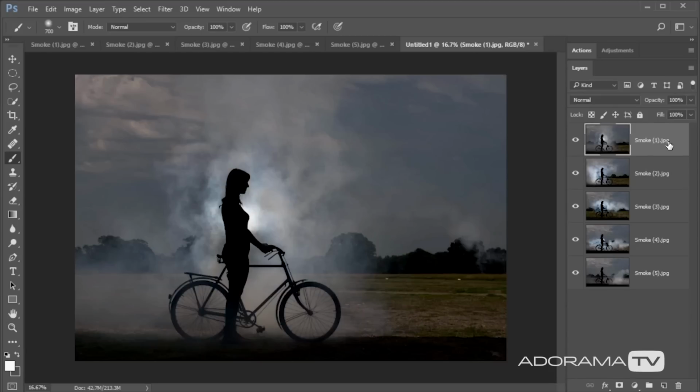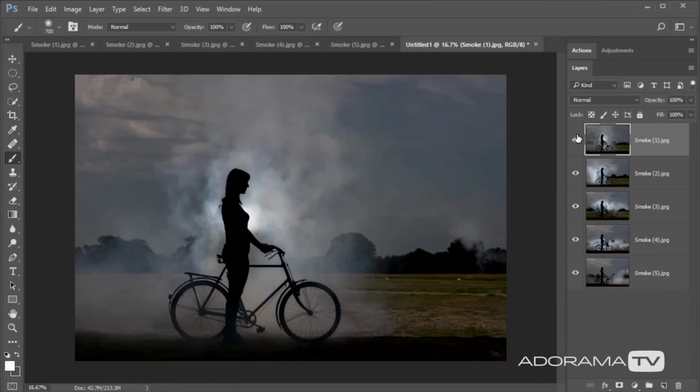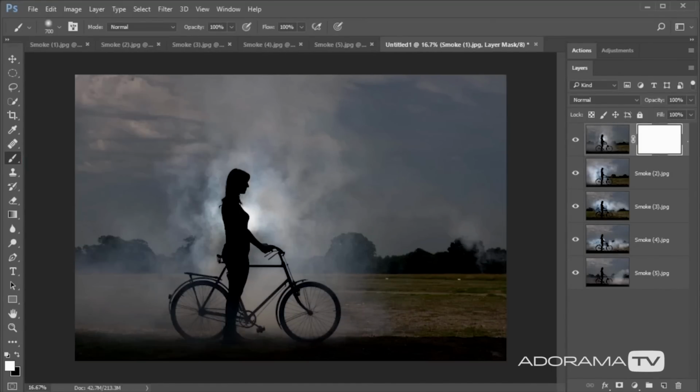Now I can see that each of these layers has a different type of smoke, and I want to combine this smoke where we have lots on the left with this one where it's all behind Kerry. Now I'm going to do that using layer masks, which I will find under Layer and then down to Layer Mask and Reveal All. Now that's one way of doing it. The other way is going down to this small layer mask icon on the layers panel, which is how I'll be doing it from now on.